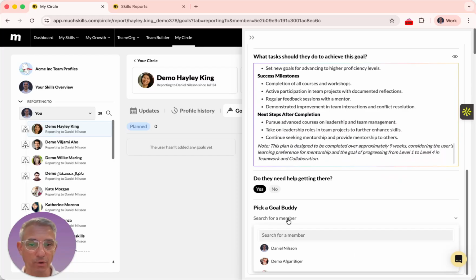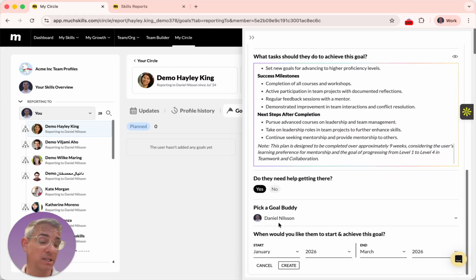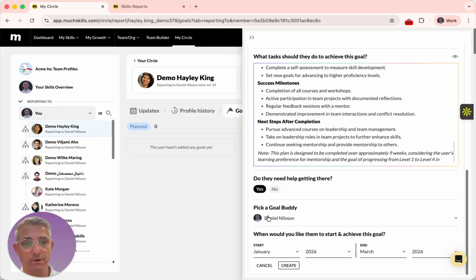You can give her a goal buddy. So maybe I should be her goal buddy. I should be her coach and mentor. You can add yourself or somebody else. You can also see the timeline, January to March. I'm going to modify. I think it's too fast, to be honest. I think this is our goal for June.